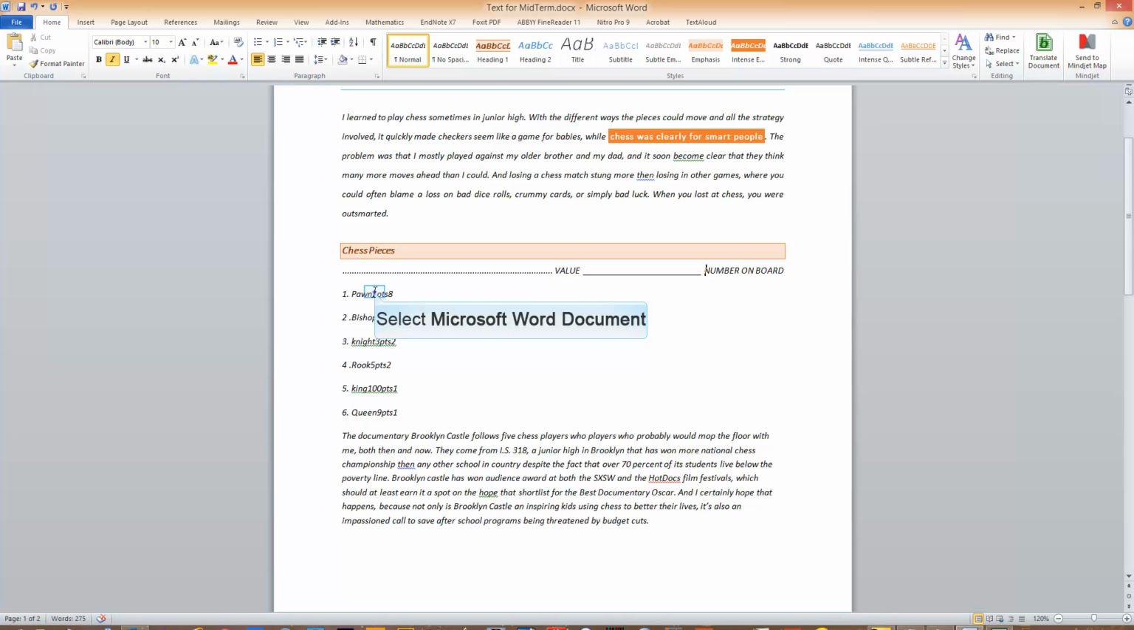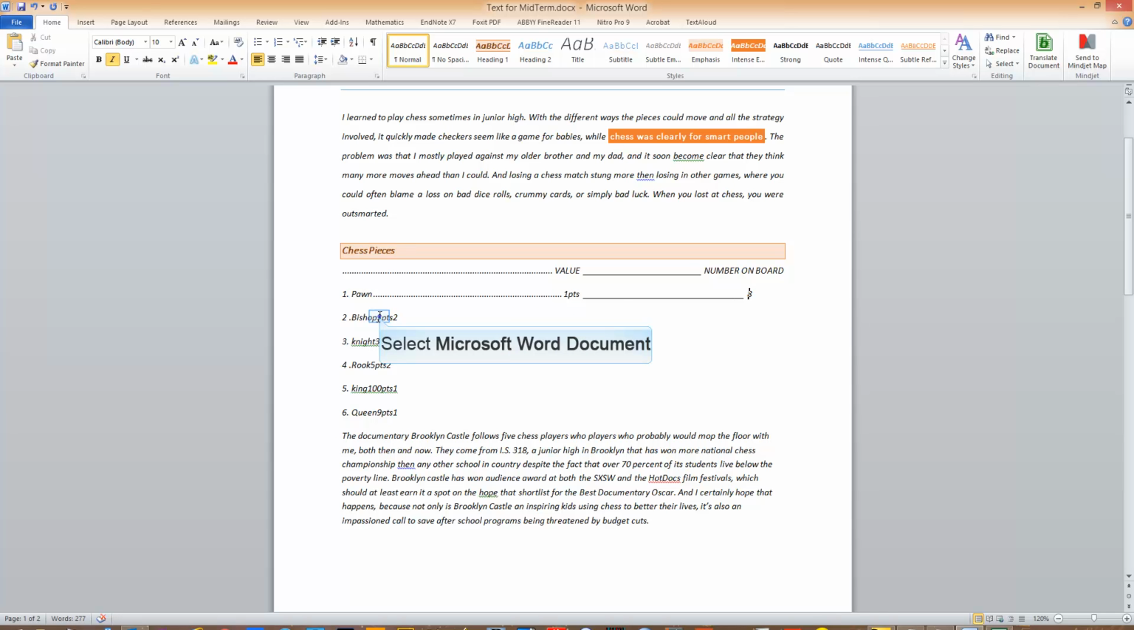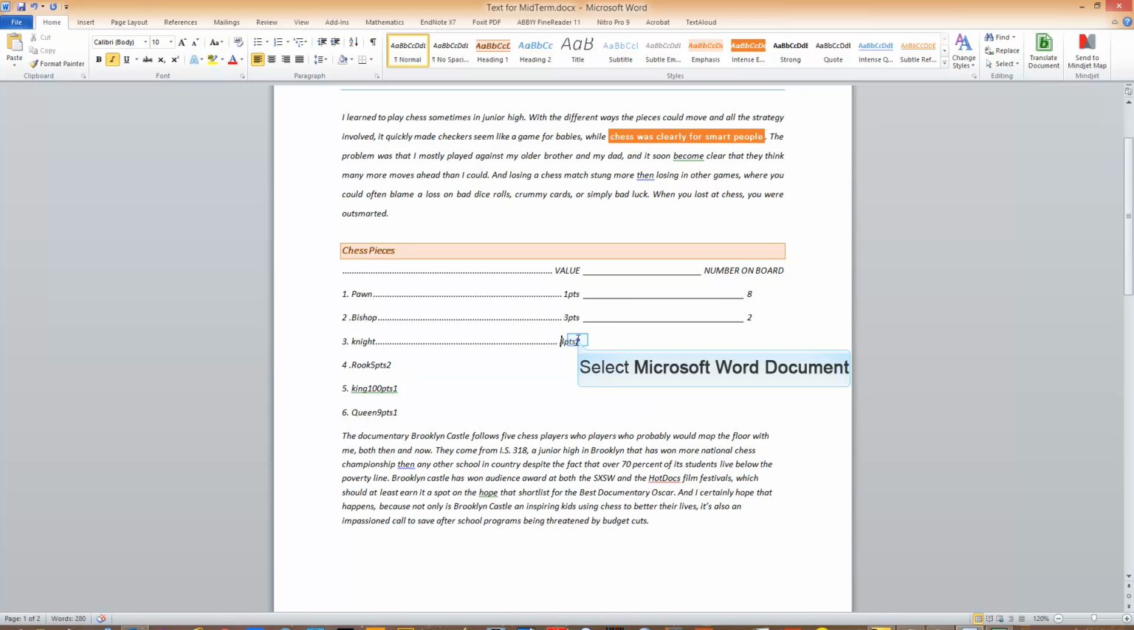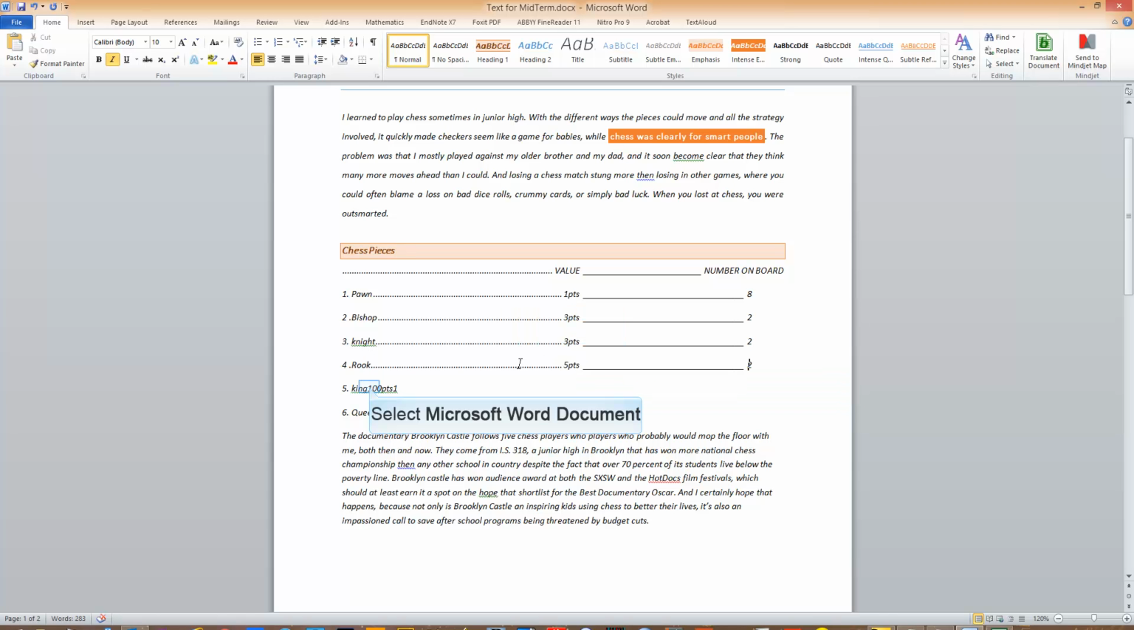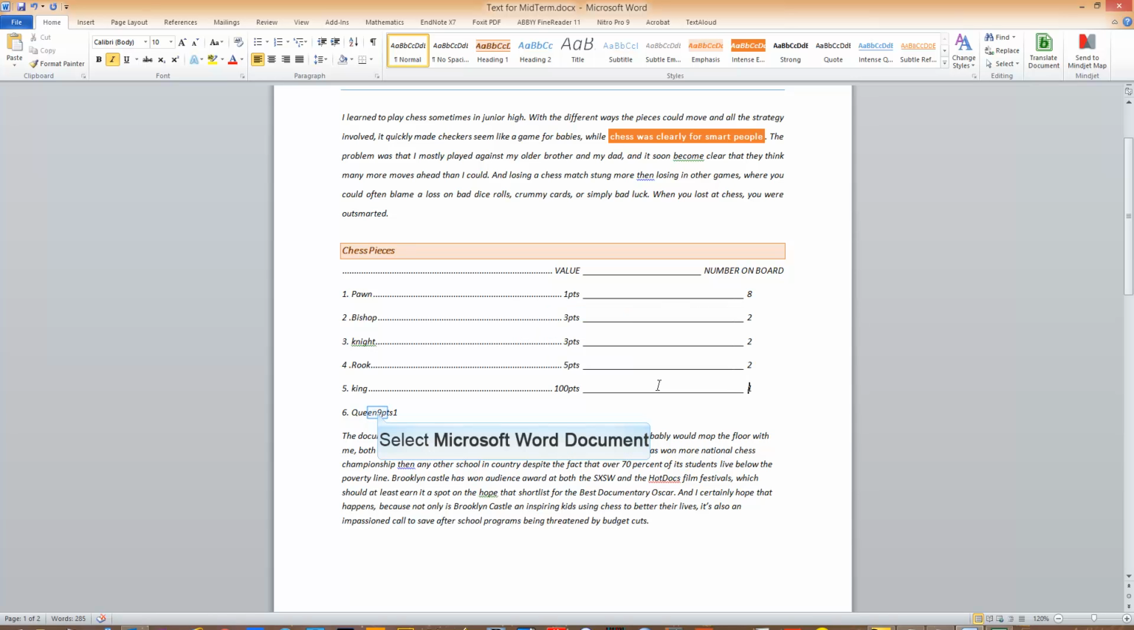Okay, tab, tab, tab, tab, tab, tab. So just put it in front of what I want, and then I press tab, put it in front of what I want to move over, and then I press tab.